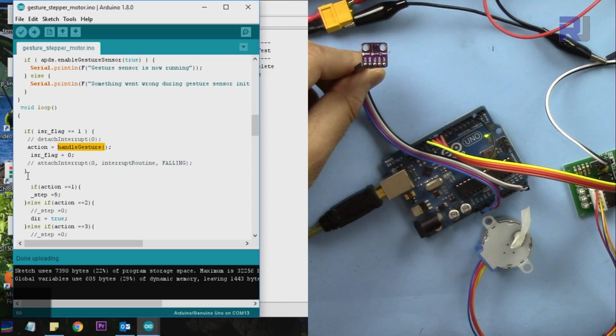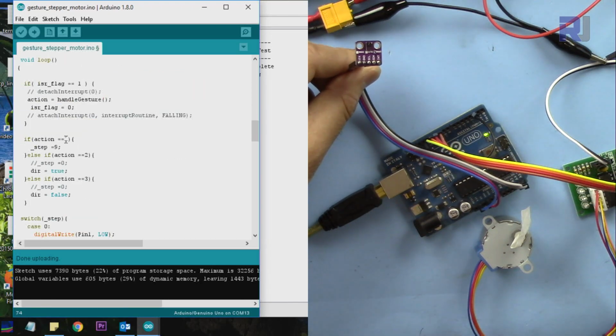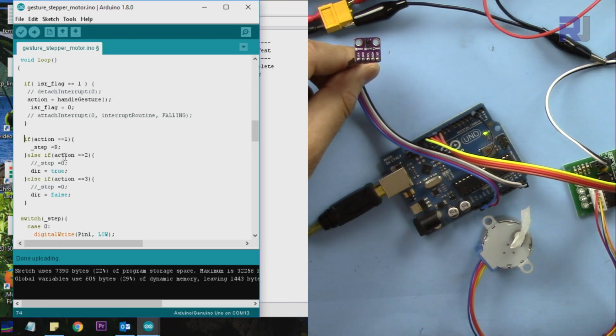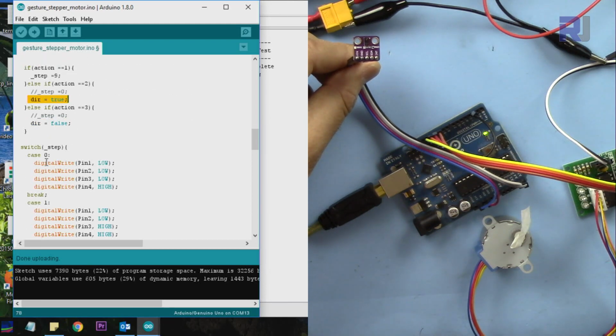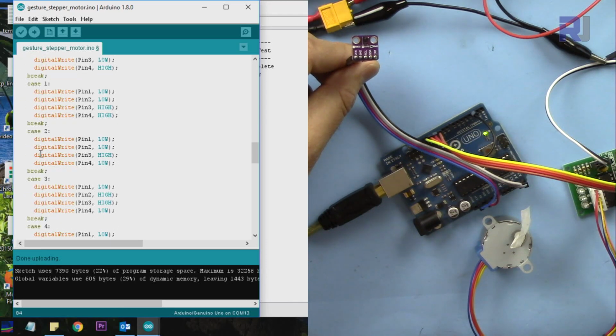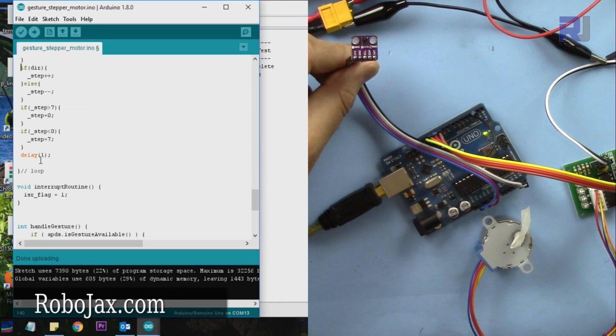This I have not changed. And I've written this code here. I said if action is equal to 1, go to step 9, which means stop. If action is equal to 2, then direction is true. Based on the stepper motor code, true means clockwise, and for 3, false was counterclockwise, which you have seen until now. Then this is for the stepper motor. I put it inside the loop. Nothing has changed here, and I've not changed this either.